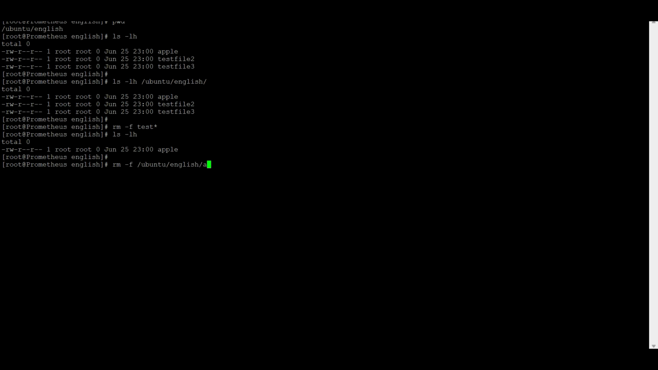So apple. I can give apple, or I could give app star. Then also it is matching. It will remove. Correct. I'll give apple. Now I'll check ls -lh. See, nothing is there. So like that, you could use the remove command for files. Same like if I want to remove some directory. Okay. Now I'll create some files here.